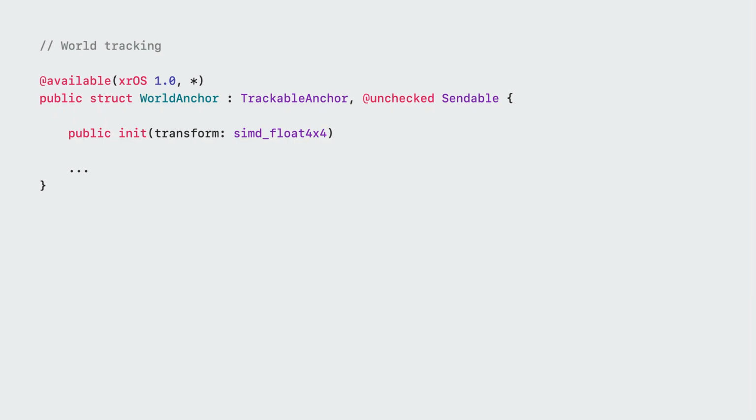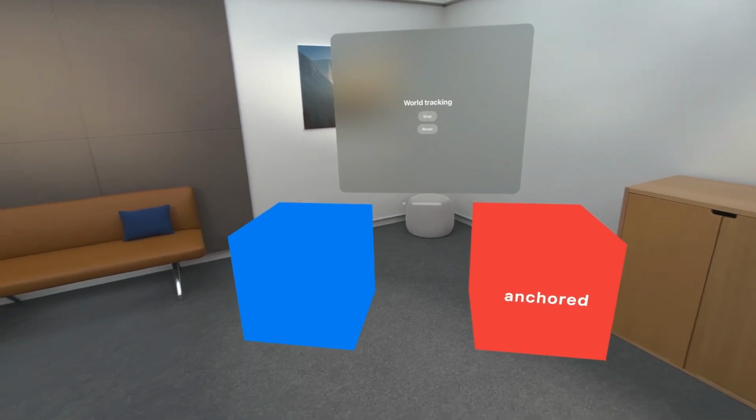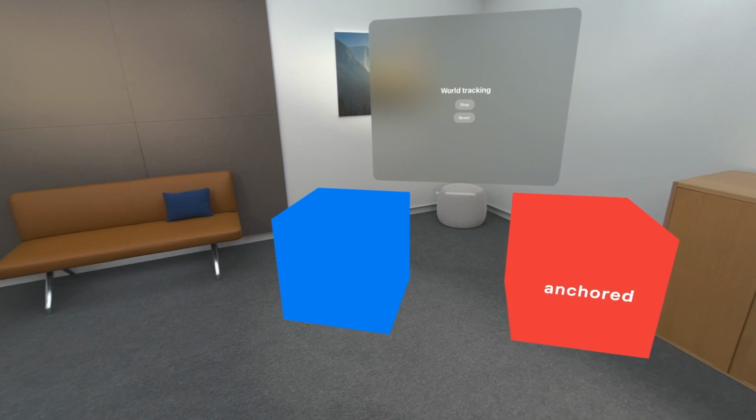Let's begin by taking a closer look at what a world anchor is and why you would want to use one. A world anchor is a trackable anchor with an initializer that takes a transform, which is a position and orientation that you would like to place the anchor at relative to the app's origin. We have prepared an example to help visualize the difference between virtual content that is not anchored versus content that is anchored. Here we have 2 cubes. The blue cube on the left is not being updated by a world anchor, while the red cube on the right is being updated by a world anchor.